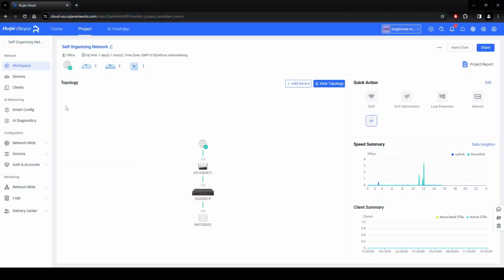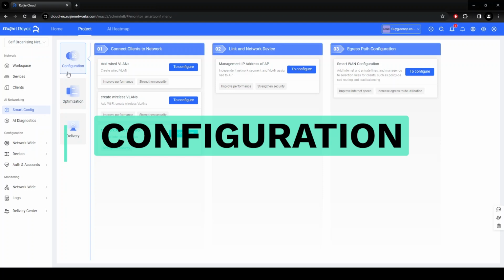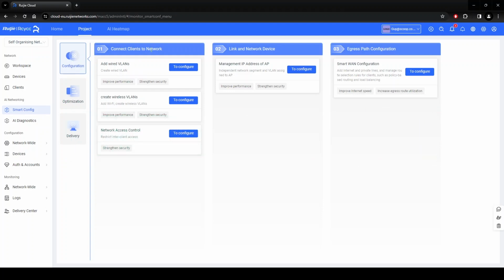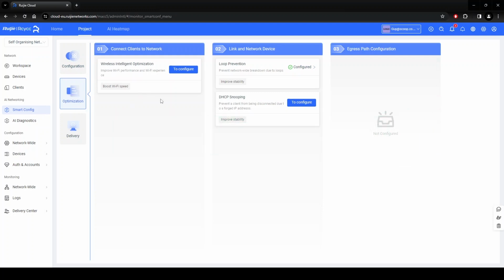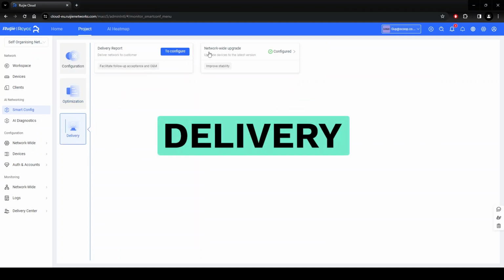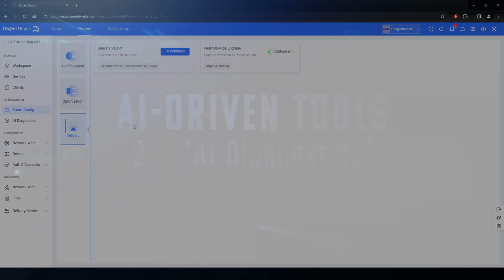Reyee offers some AI-driven tools. The first of these, called Smart Config, can help the integrator configure and optimize the client's network. This section includes options to quickly and easily add, direct, or control networks within a project, as well as restrict inter-client access. This tab is all about improving the internal performance and security of the network. This section is used to improve the performance and stability of wired and wireless connections. The delivery section allows the integrator to schedule firmware updates or generate network reports for a client or technician taking over the network.